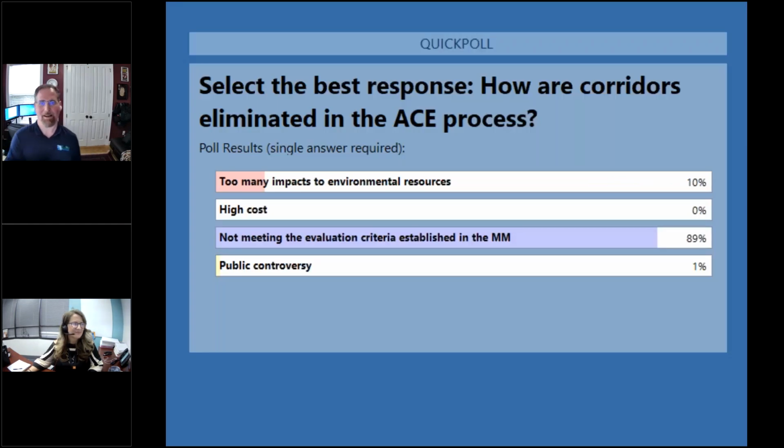The question again was, select the main best response for how corridors are eliminated in the ACE process. We had a great number of responses, north of about 80%. The vast majority chose not meeting the evaluation criteria in the methodology memorandum, which is correct. All of those other reasons can be reasons in your methodology memorandum, based on how you developed your methodology, how it got set up, how it got approved by the lead agency.